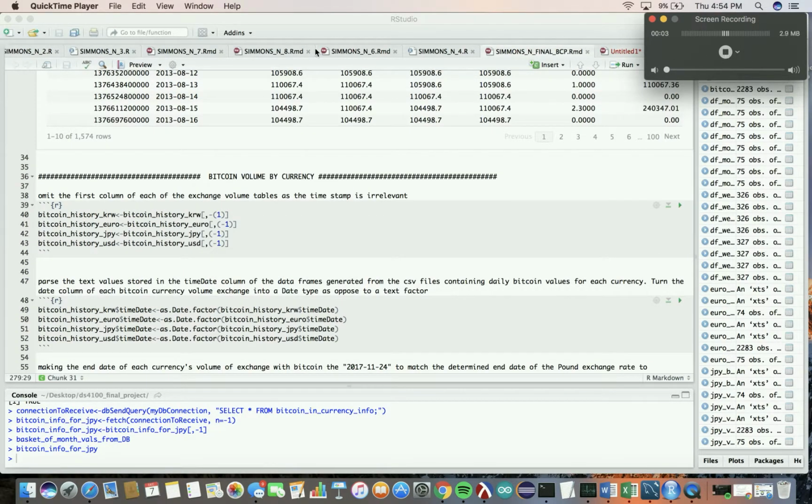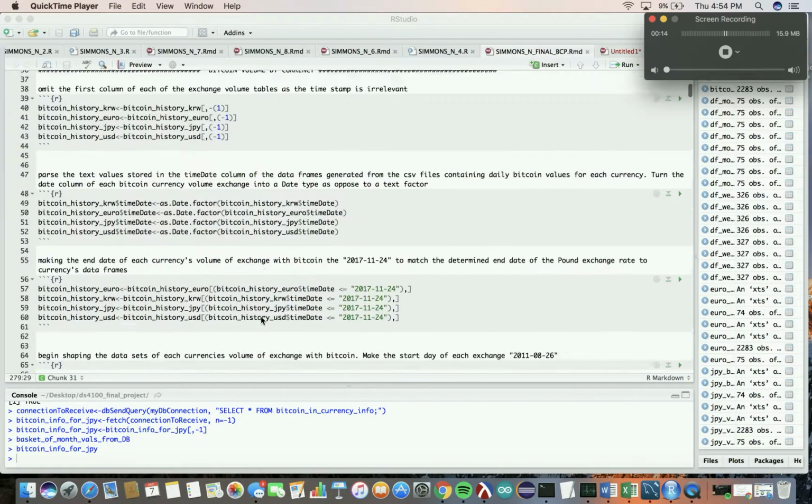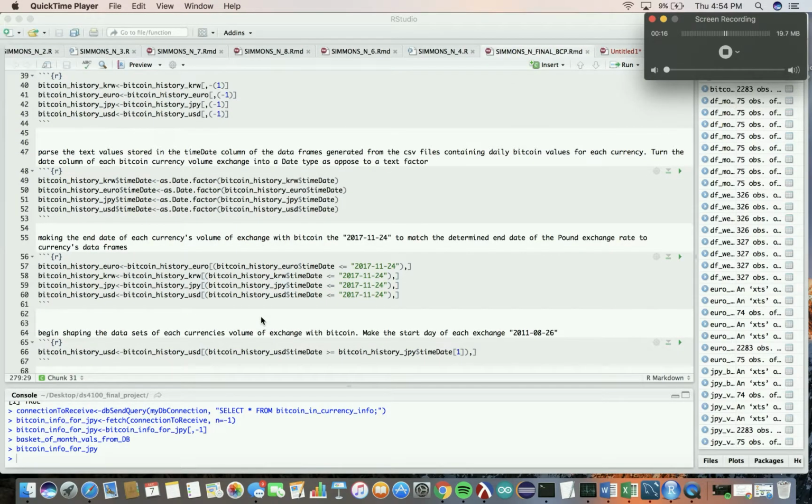From there, I needed to do something with the date column for each of the data frames. The date values were brought in as factors from the CSV file, so I needed to change them to date objects so I could compare them later. I then set the end date for each of the data frames to November 24th, 2017.